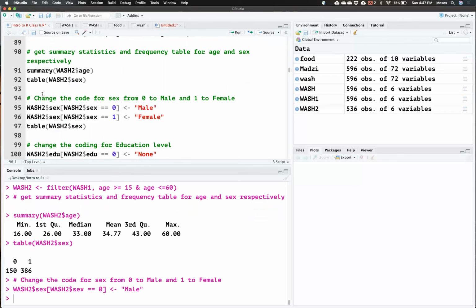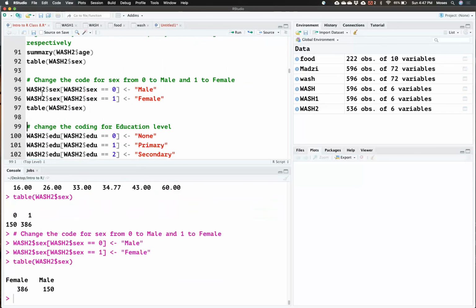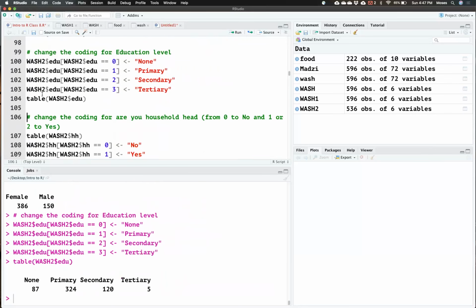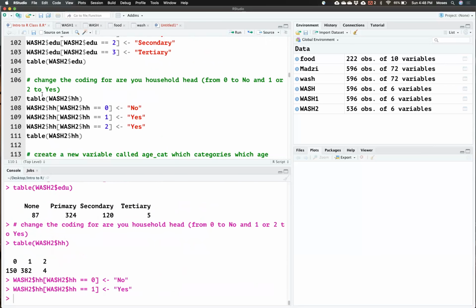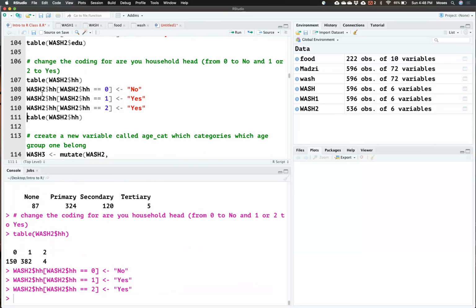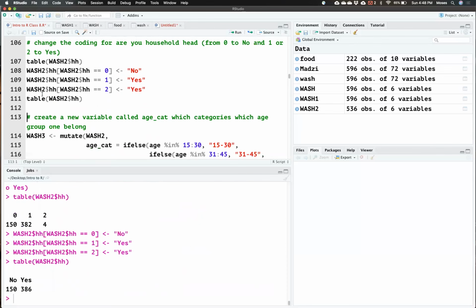So if I do that, and then I get the table, now it will be able to tell me female and male. We did the same for education. We got primary, secondary, and tertiary. We did the same for the household head, and we got yes or no.